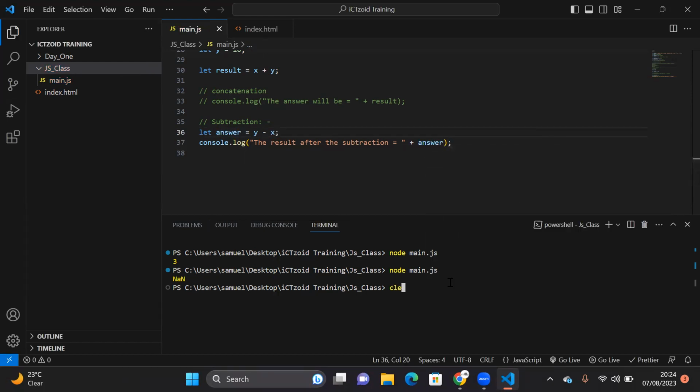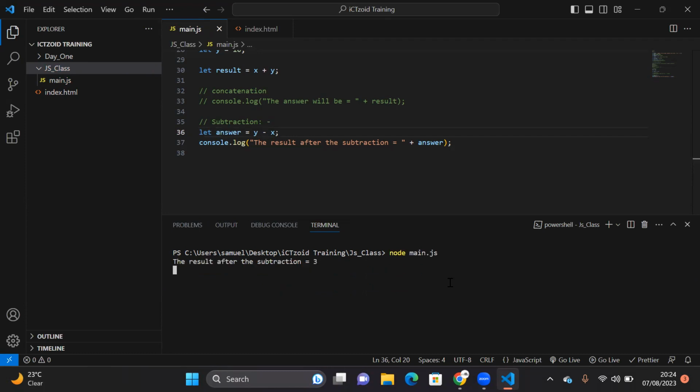Let me clear the terminal so you can see it properly. I run the code, you can see it here now. The result after the subtraction is equal to 3. This is it.